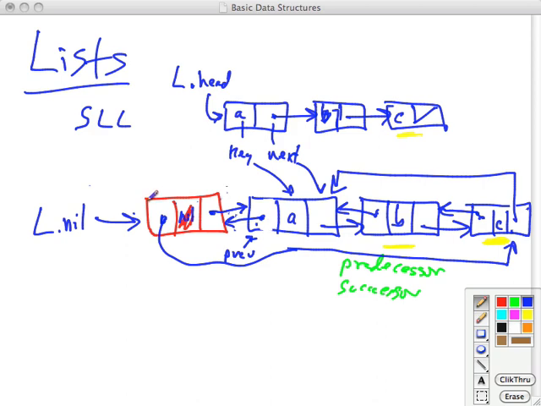This object here, because L.nil points to it, you can always tell when you got to the beginning or end of the list, because this is an element that you have a special pointer to. And then an empty list, up here with a singly linked list, an empty list looks like this.